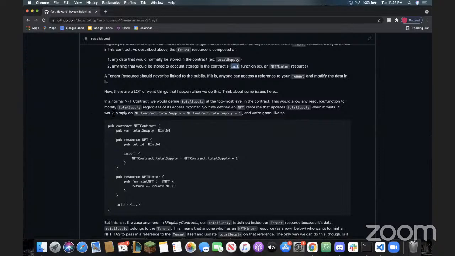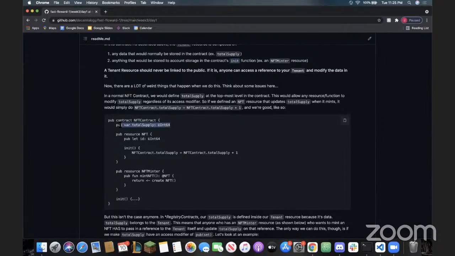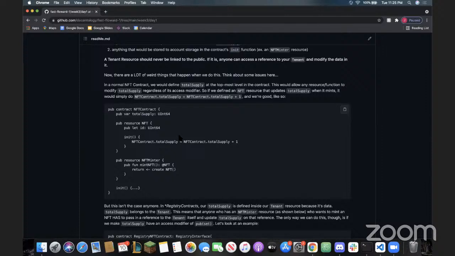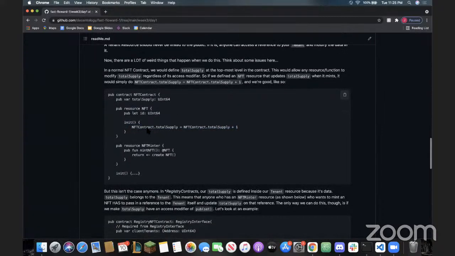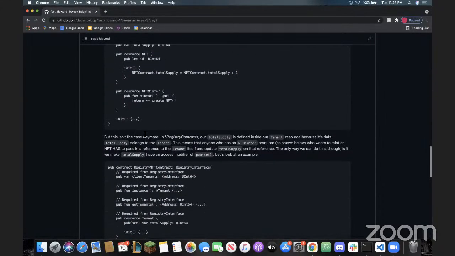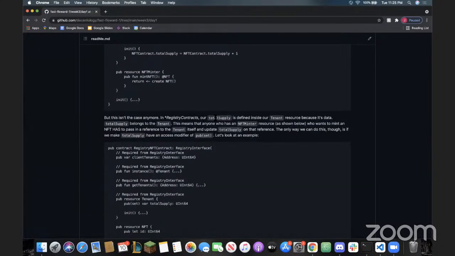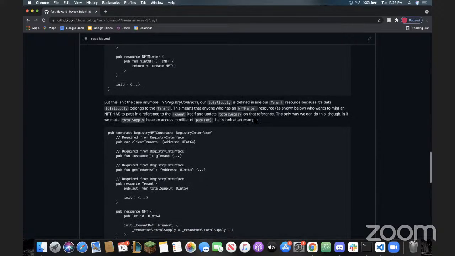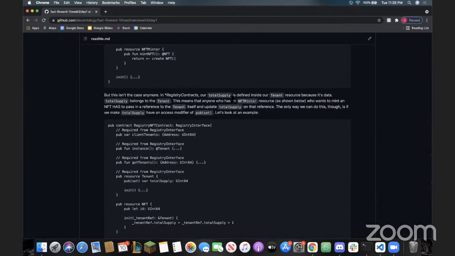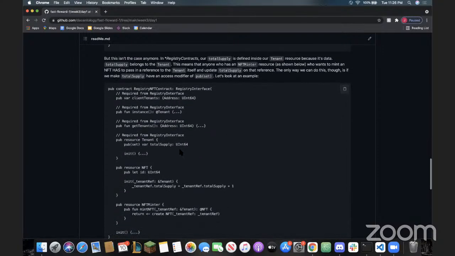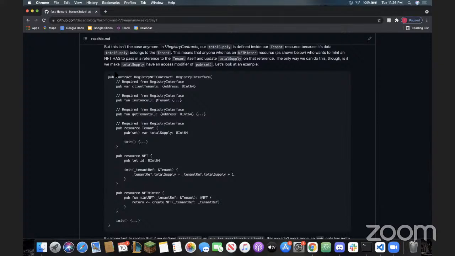In a normal NFT contract, we would define total supply at the topmost level, like I put here. We would update it in an NFT resource simply by doing NFT contract.total supply equals total supply plus one. This is the normal NFT contract, but that isn't the case anymore. In registry contracts, our total supply is defined inside our tenant resource because it's data. Total supply belongs to the tenant. This means that anyone who has an NFT minter resource, as shown here, and we'll go over this, who wants to mint an NFT has to pass in a reference to the tenant itself and update total supply on that reference. This is very confusing, but we will walk through it in a second.